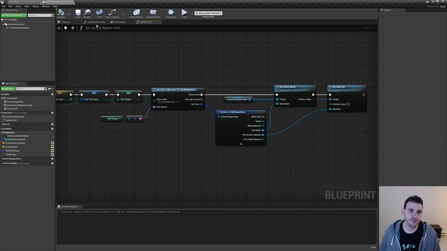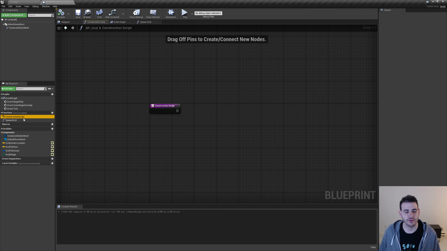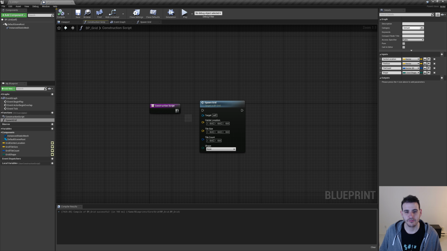But to test it, we have to use the construction script. So let's go in there. If you don't have it in your tabs at the top, you can open it in the left right there, so construction script. And this event is called whenever the object is modified or moved in the world. So every time we change one of these variables, this event will be called. And we are going to use it to call our SpawnGrid function. So we can connect them together like so.